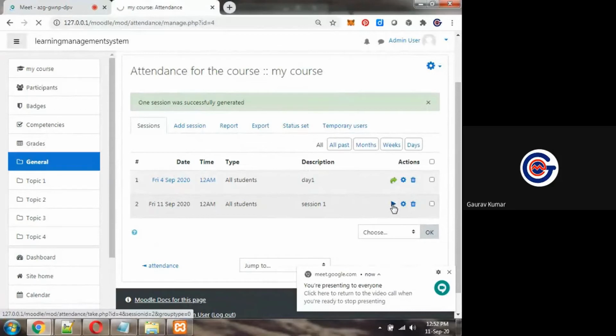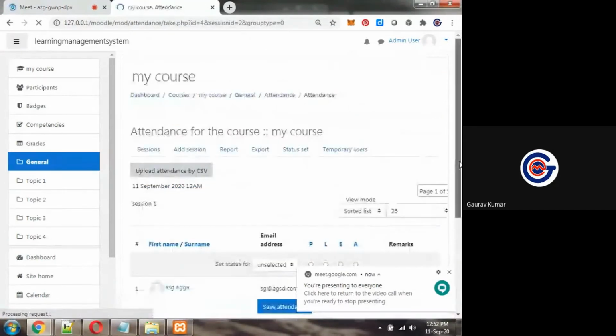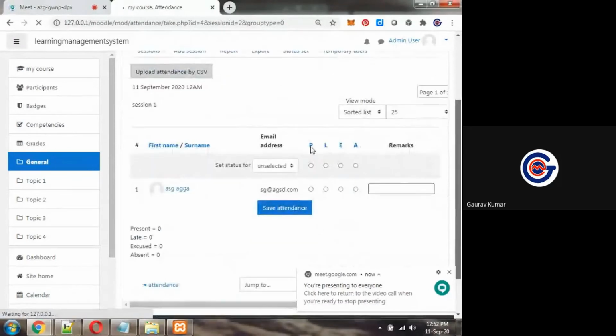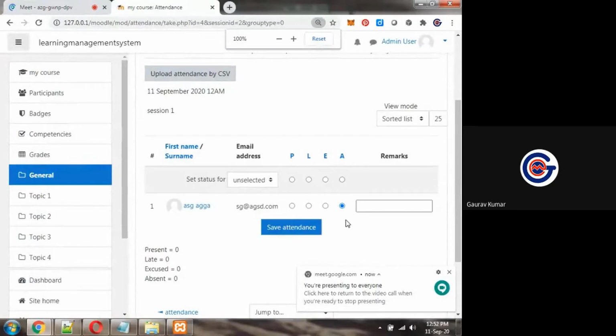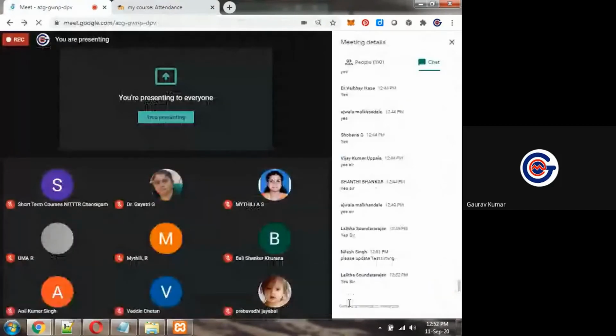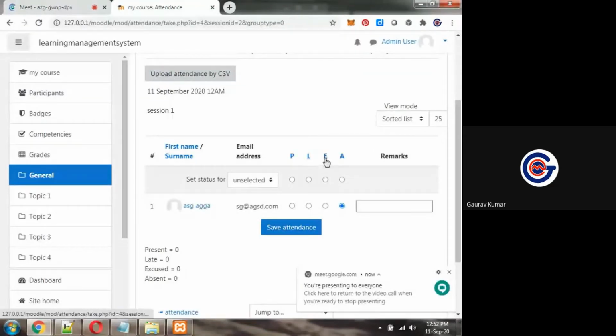So on click of take attendance, you will see it is showing P for present, L for leave, E for excused, A for absent. Is it visible to all of you? So this student I want to mark as absent and save attendance. Is it visible to all? You can see that P, L, E, and A. These 4 default options are available: present, leave, excused, or absent.